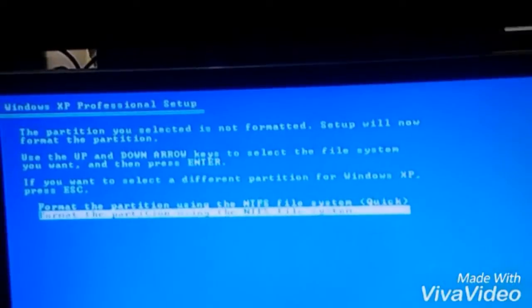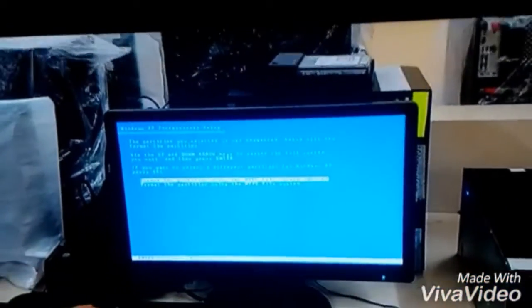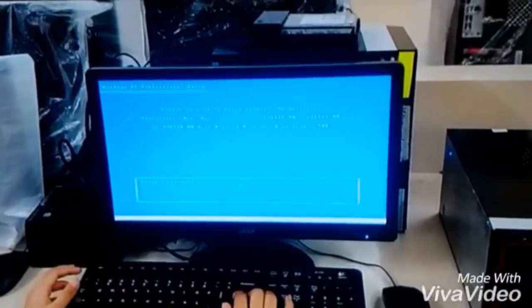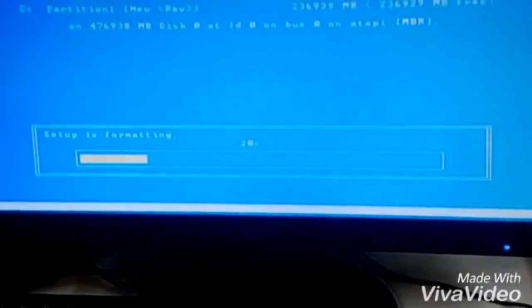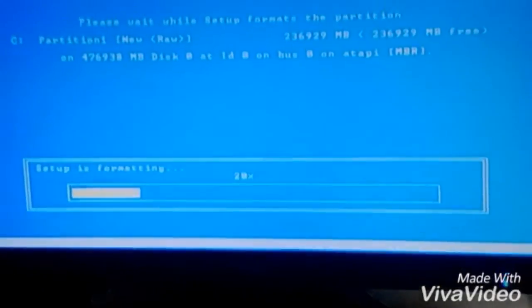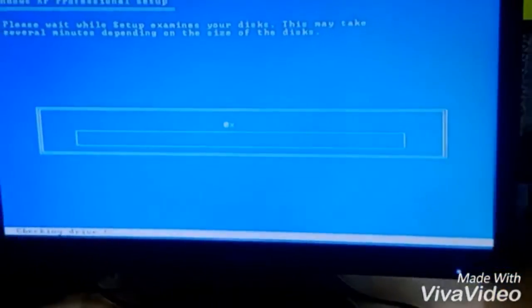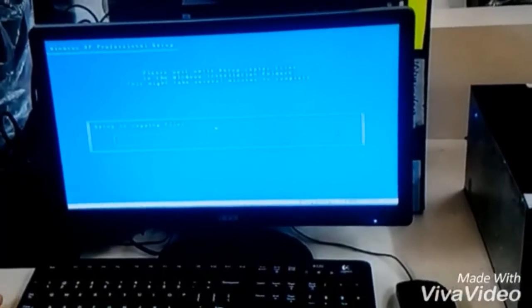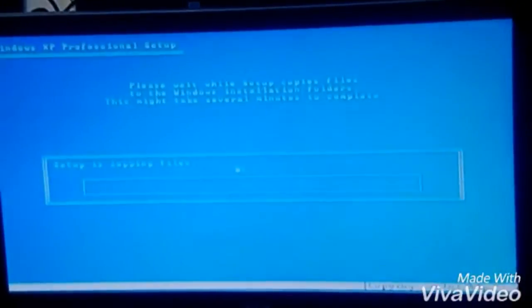Then choose format partition to start setup. You will see that the setup is now formatting. After that, the setup will now be copying files and it will also take some time.